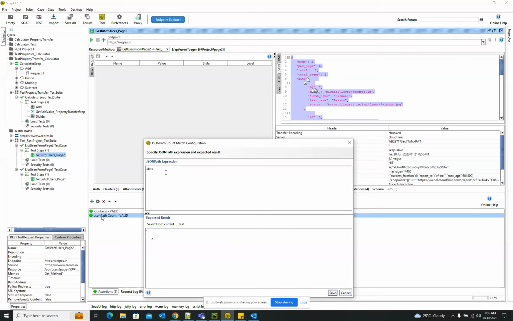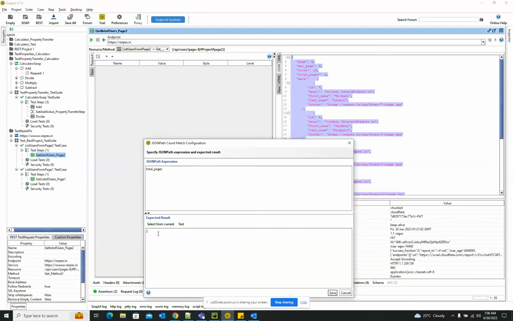Suppose I want to check total_pages. This is only present once, right? So if I select from current, it will give me 1. And now suppose I give the value 2 here and I test it. It is failing because this total_pages is present one time, but as we are validating it with value 2, it fails. If I give the value 1 and test, this will pass, right? It is giving success.